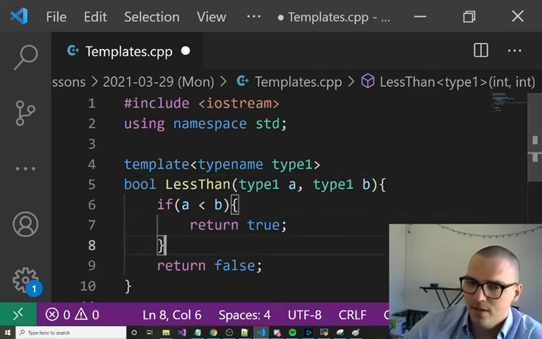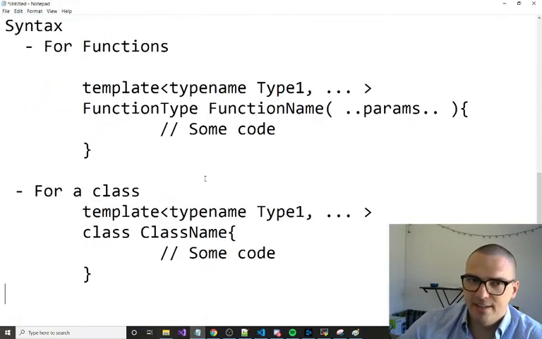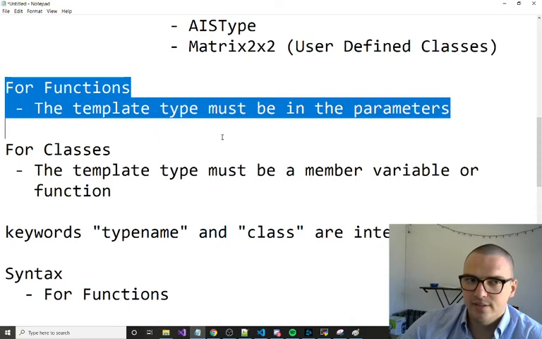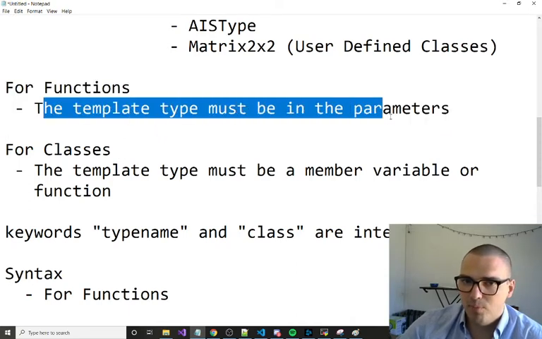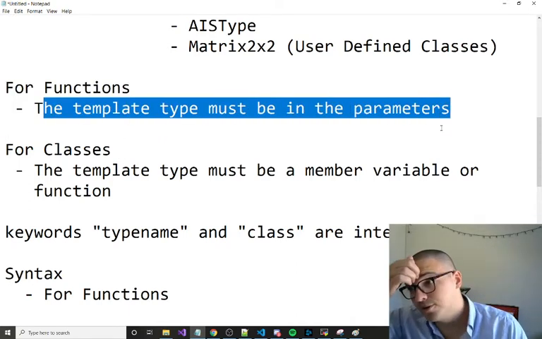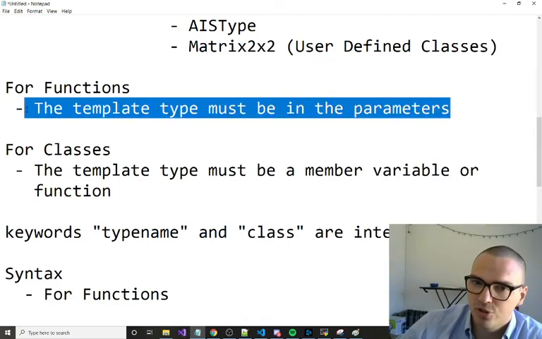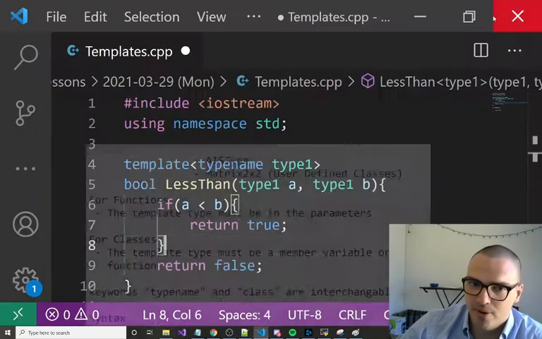Okay. Now I want to specify this. For functions, the template type, whatever it is, must be in the parameters. It must be in the parameters. There's no other option, okay? It has to be in the parameters.